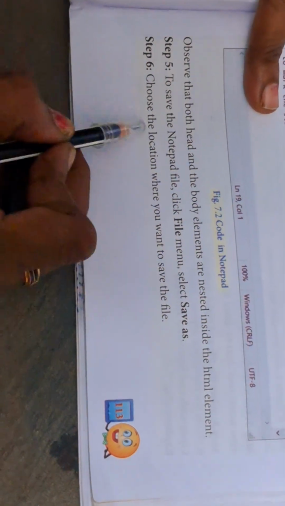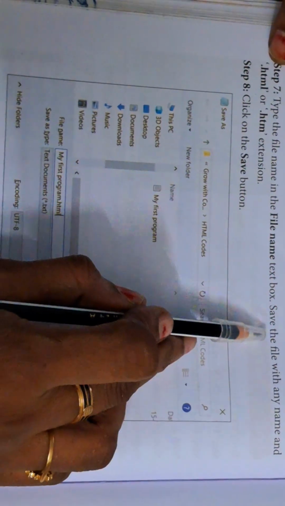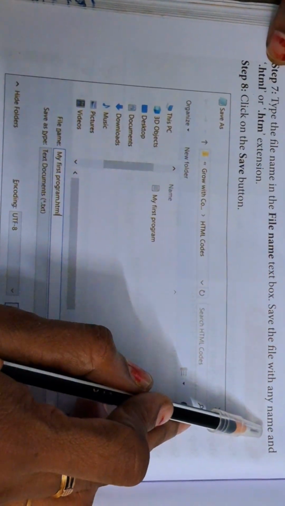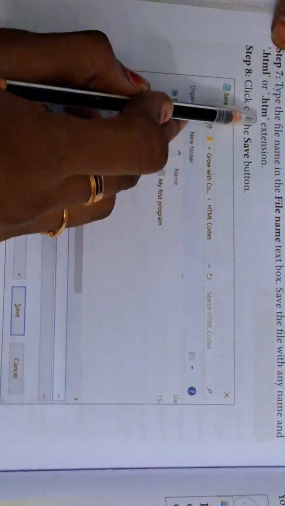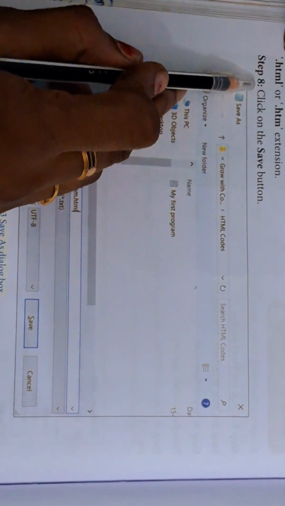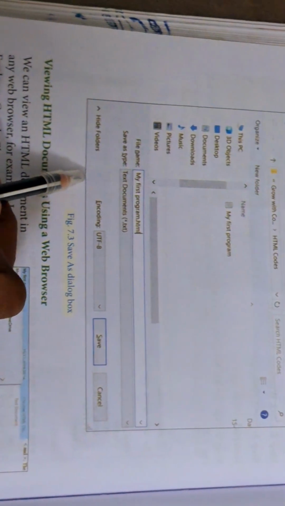Step 6, choose the location where you want to save the file. Step 7, type the file name in the file name text box. Save the file with any name and .html or .htm extension. Step 8, click on the save button. Now see this example, save as dialog box.